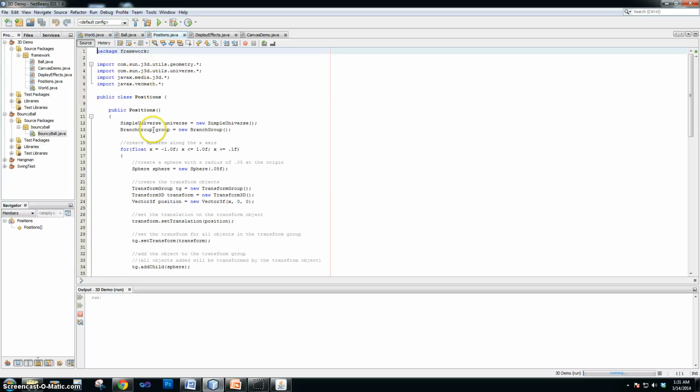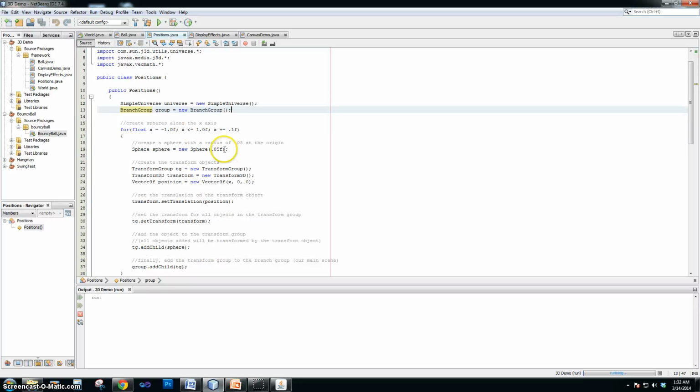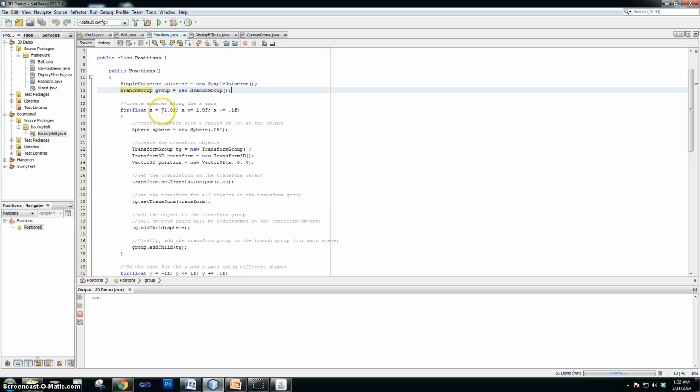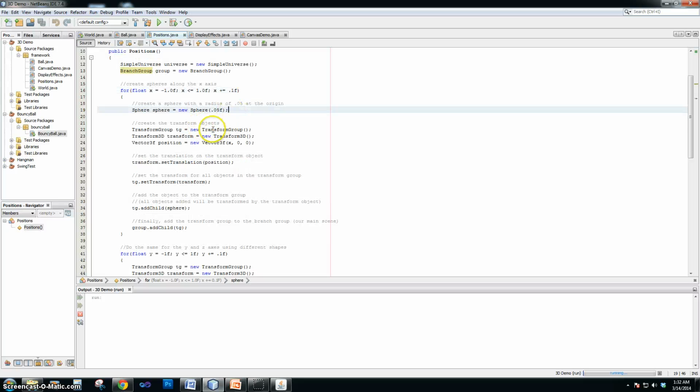So in this code, again, we're setting up our simple universe, our branch group. You're going to find that this is common throughout all of our Java 3D work. We're coming into a for loop here. For all the x's between -1 and 1, we're going to increment 0.1, create a new sphere, create a transformation group. Remember I talked about that. All the transforms are going to be applied to that transformation group, and then every object we put into that transformation group is going to be transformed by the transform we set here.